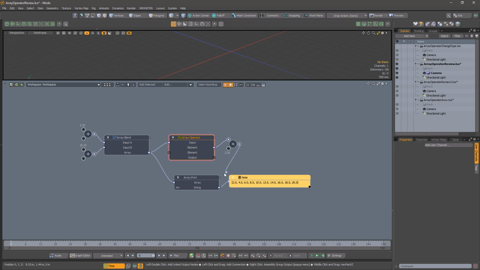Let's multiply these by 2 to give 4, then 8, etc. And then feed these into the confusingly named element input. To make it more readable, we can separate the element input and output channels. The result is a new array containing the doubled values 4, 8, 12 and so on.